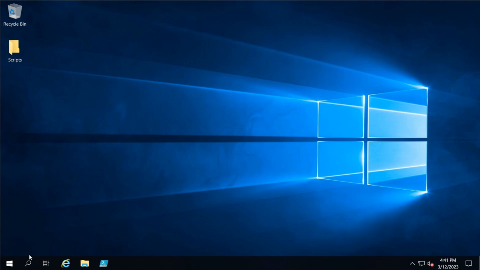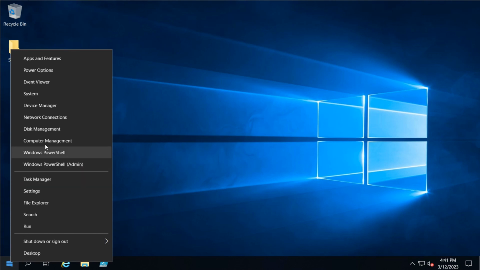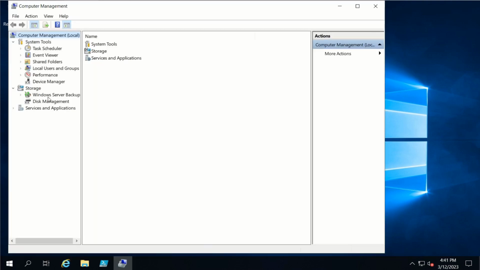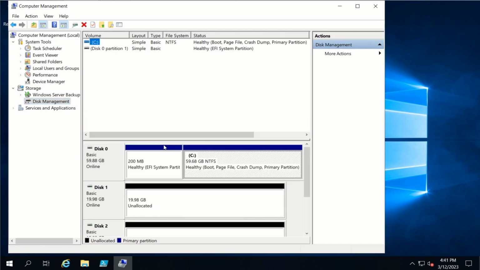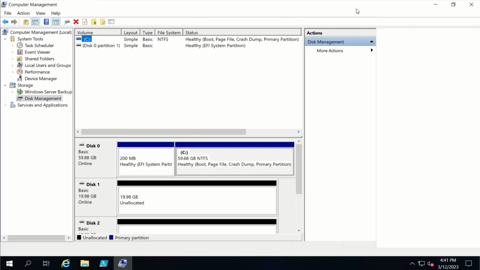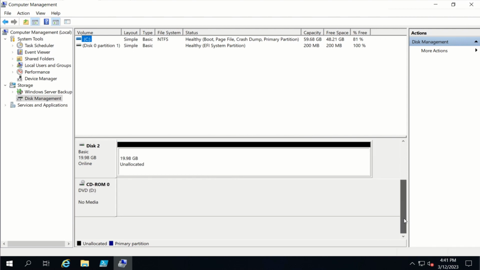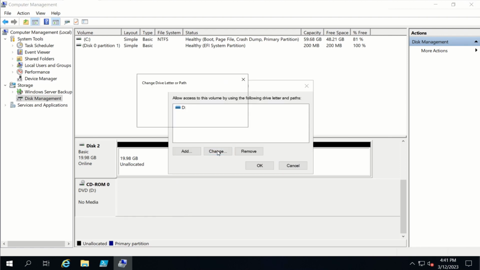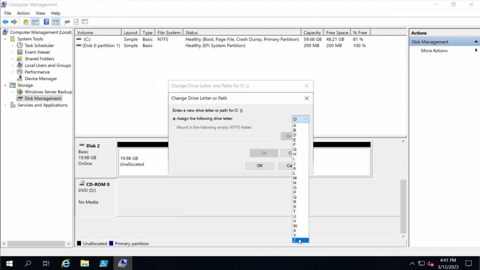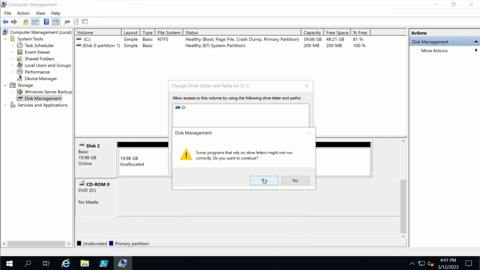Now we need to add D drive and B drive to this server. To do that, we need to right-click on the Windows button and then click on Computer Management, then click on Disk Management. Let's expand this window and scroll down. As you can see, the CD-ROM drive has been set as the D drive. Let's change it to Z drive. Here we click change and select Z and click OK and click yes.